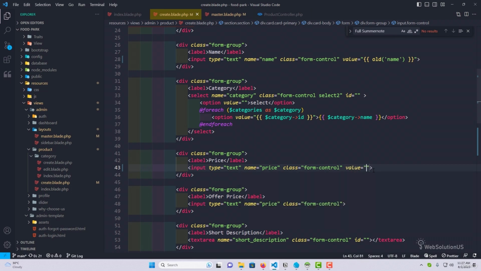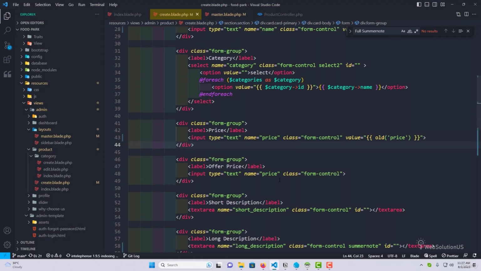Let's add here value old, and here we'll add price, like that. Then we have the offer price as well, so let's add value old, put the price here. Okay, so for offer price, the name of the field will be offer underscore price, like that. Copy it, paste it here.